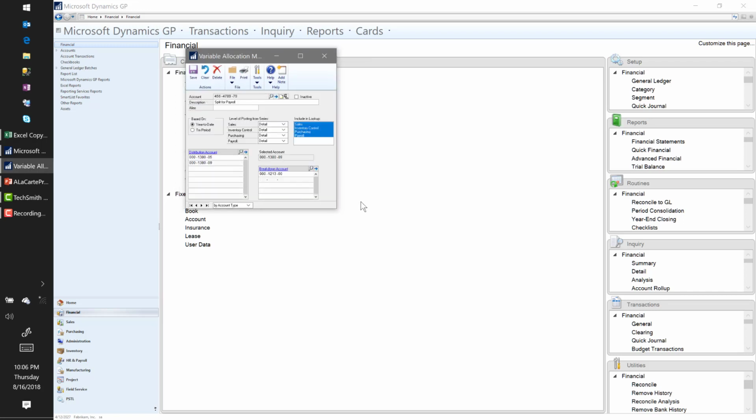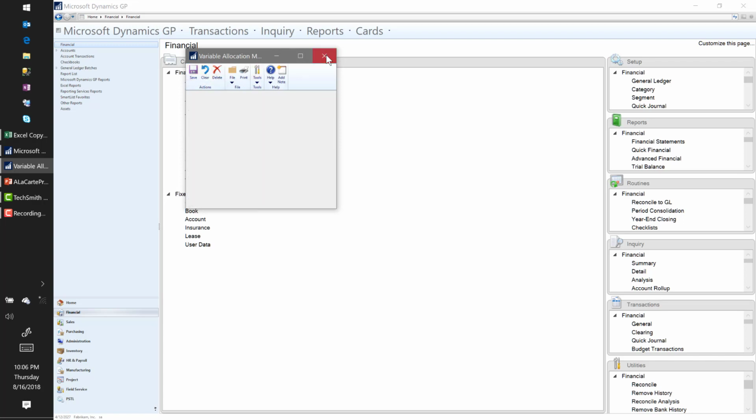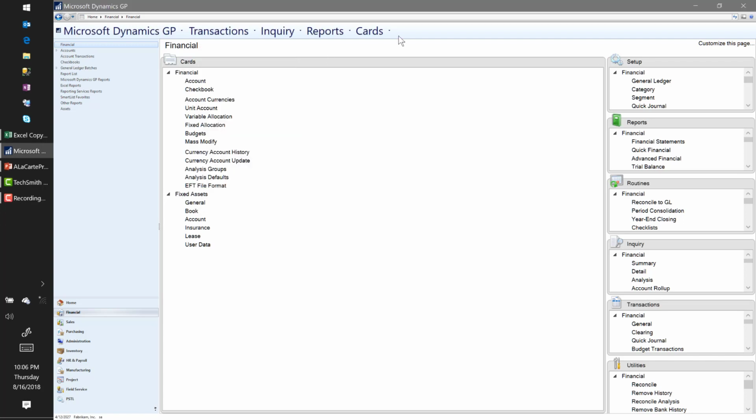So again, what this will do is, when I'm processing a transaction, I will hit this allocation account. The allocation account is going to split it into these two accounts based on the unit account fields. I understand that that's a little higher than 101, but I did want to show that there.